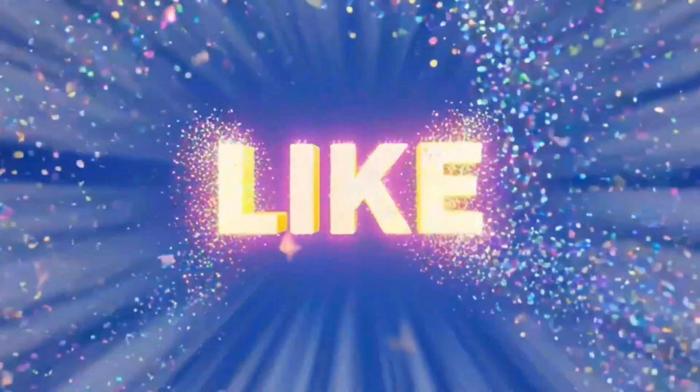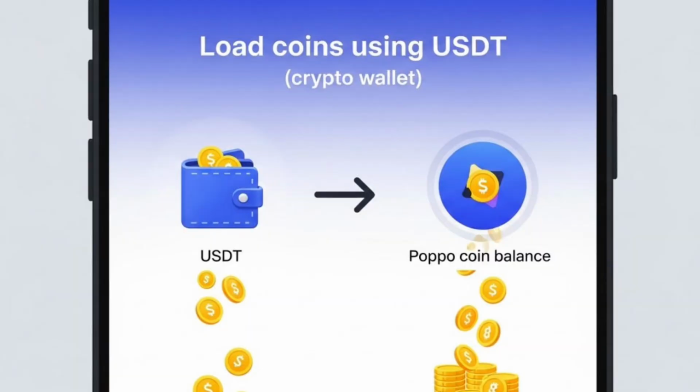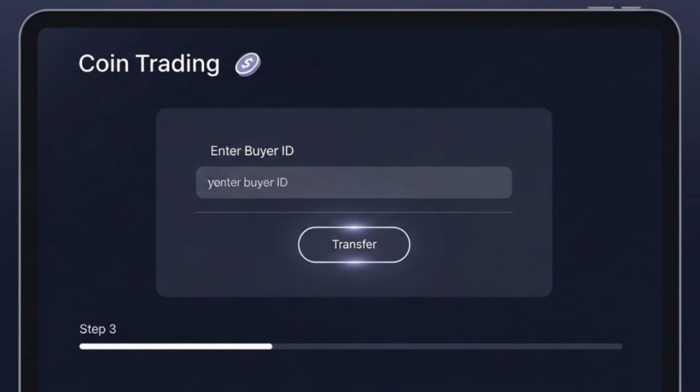After your account is loaded, selling coins is straightforward. First, the buyer pays you in local currency. That would be via bank transfer, GPay, crypto, and so on. Once you confirm the receipt, ask for the buyer's Poppo ID and Poppo name. Then in your dashboard, go to coin trading. Enter buyer's Poppo ID, enter coin amount, transfer, and then confirm. Additionally, you can use this same method to buy coins for yourself at a cheaper rate.